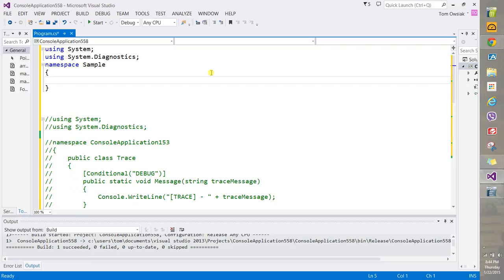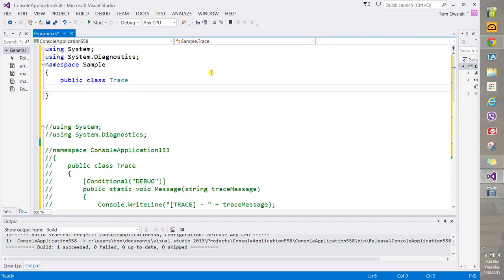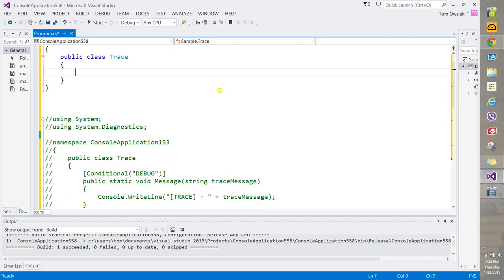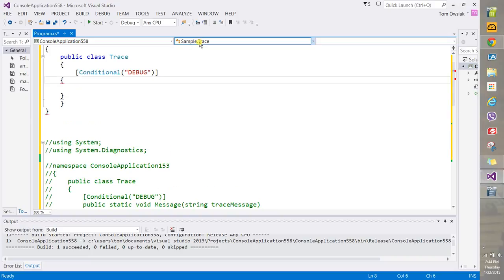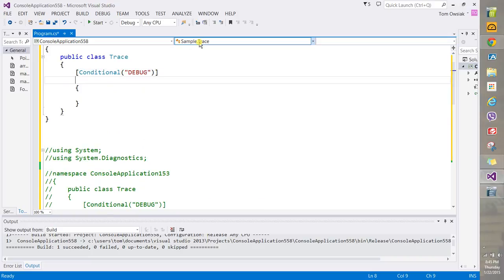Now, you're going to say public class Trace, and within this class we are going to define the following symbols. We're going to type Conditional, and then the condition specifically is that it's in debug. So I will go within, that looks like this, you see? There you go, so it's like a little bit of a decoration that is applied to a method.